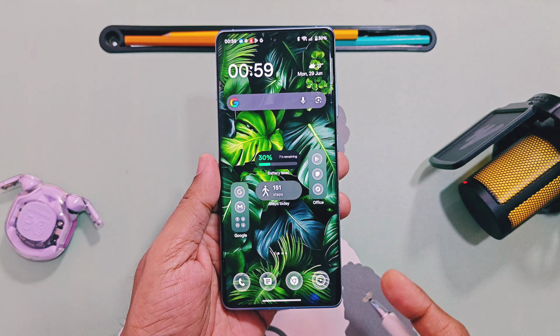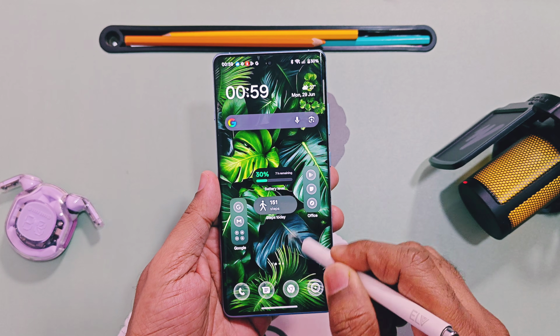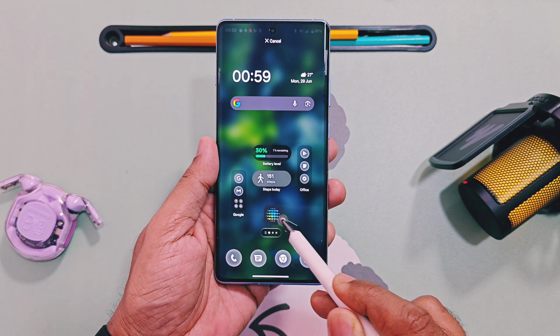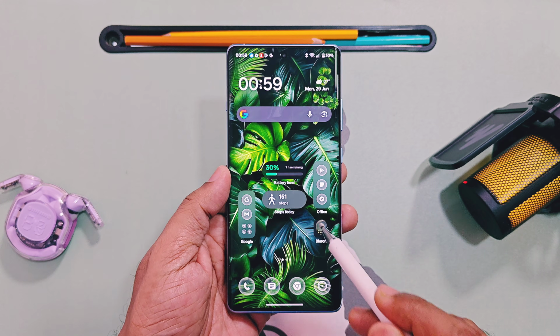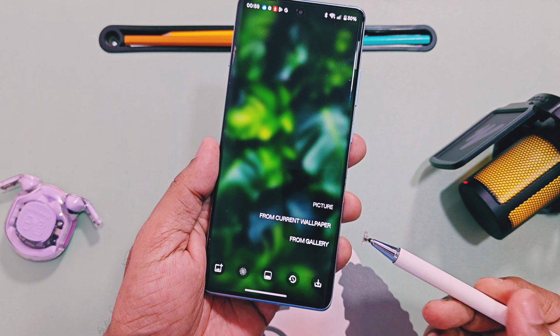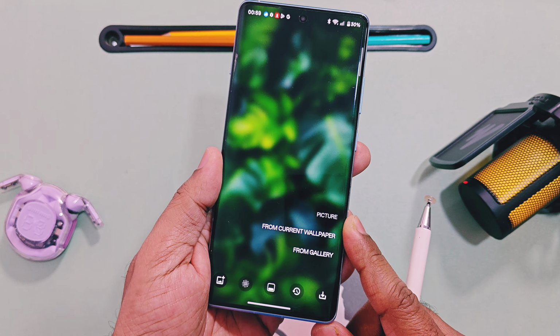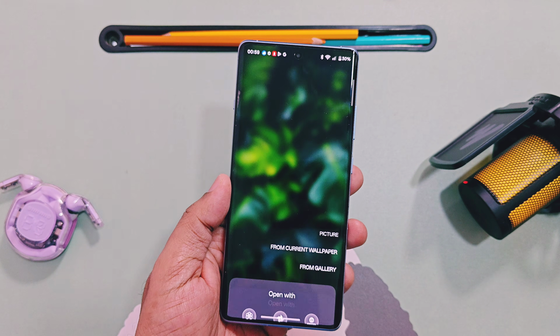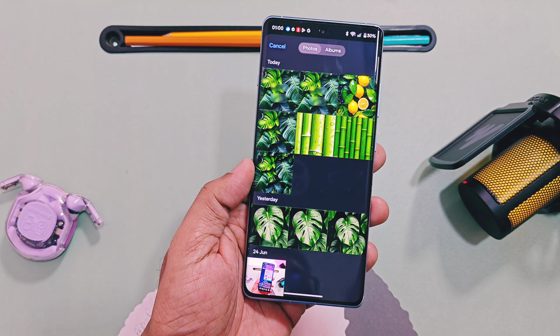Here is a clean look of my home screen. Now add the Blur One application icon on the home screen. Open it from the home screen. Once you open it, you can either add the effect to your current wallpaper or you can choose a different wallpaper. To select a different wallpaper, use this first option.